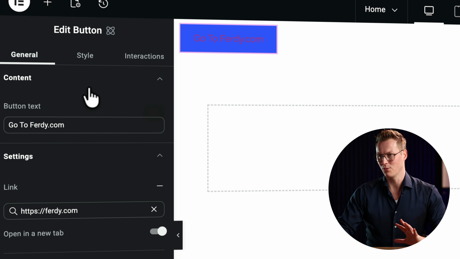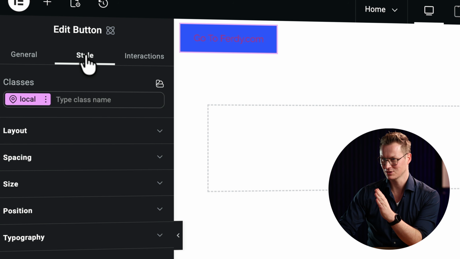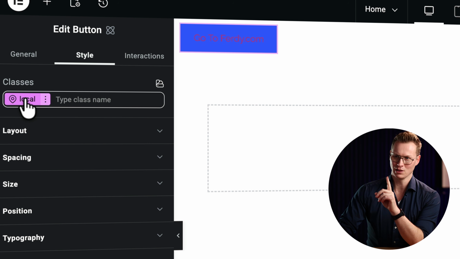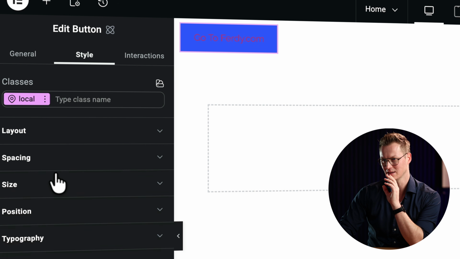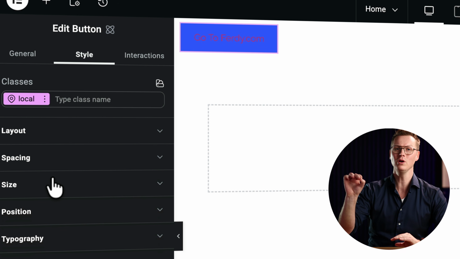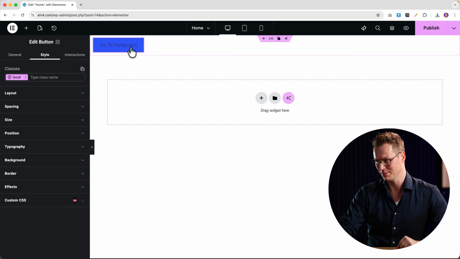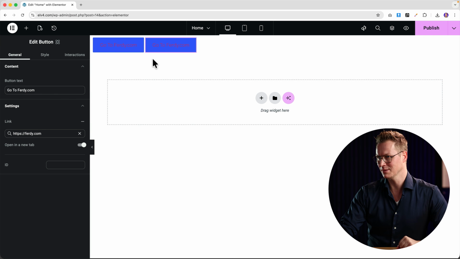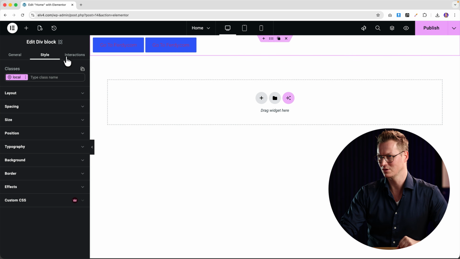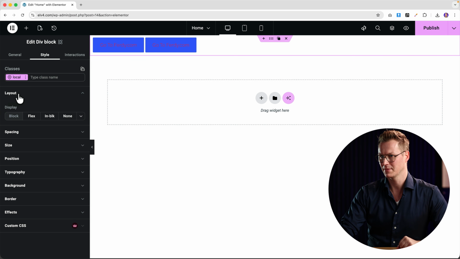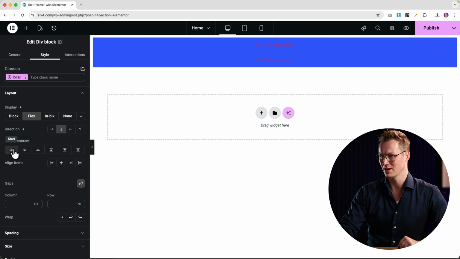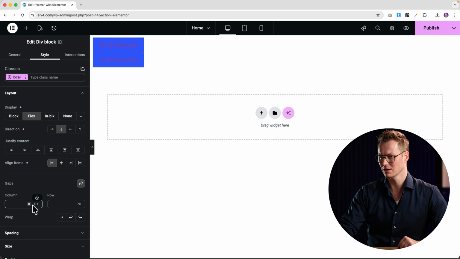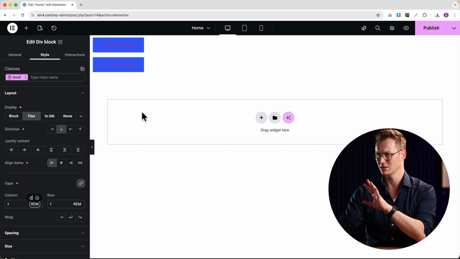That's cool. Now we go to style and this is where the magic happens. If this is highlighted local, that means that if I change something over here, spacing or size or position, it will only be changed for this particular element. So let me duplicate this element. Then I want to go to the div block, go to layout. I go to flex and bring everything below each other. And I bring everything to the left. And here at columns, I go to rem and I say 1 rem. So there's a little bit of space.